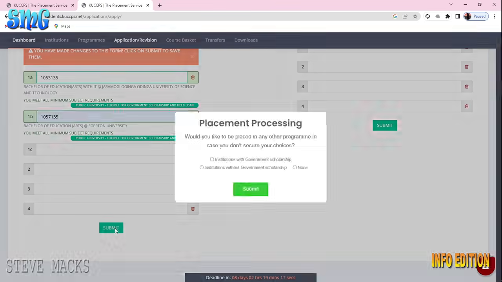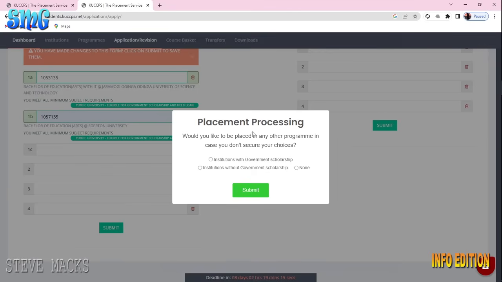Okay guys, when you click submit, it will bring you to this dialog box, placement processing. Would you like to be placed in any other program in case you don't secure your choices? The first one is institutions with government scholarship. The second one is institutions without government scholarship. The third one is none. So be sure to select the first one, in case that's what you want, and I'm sure many will go with institutions with government scholarship.